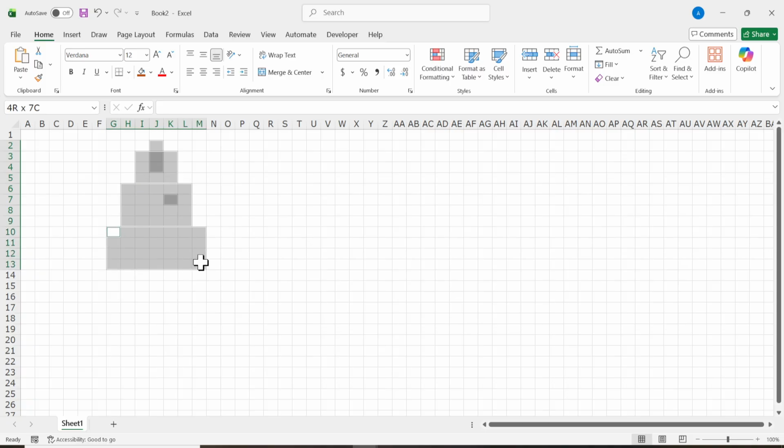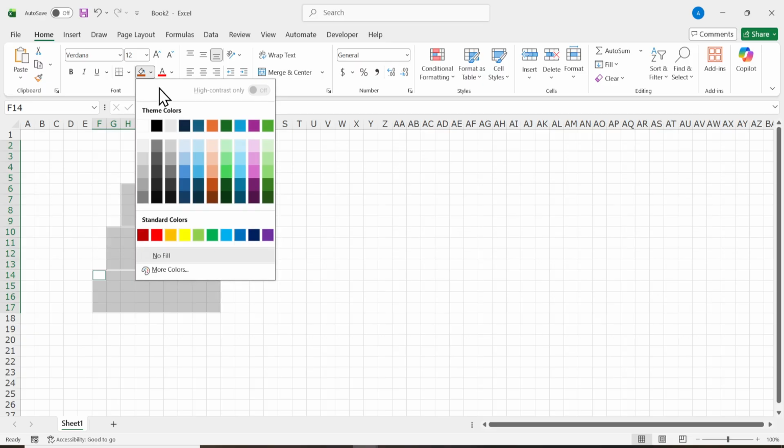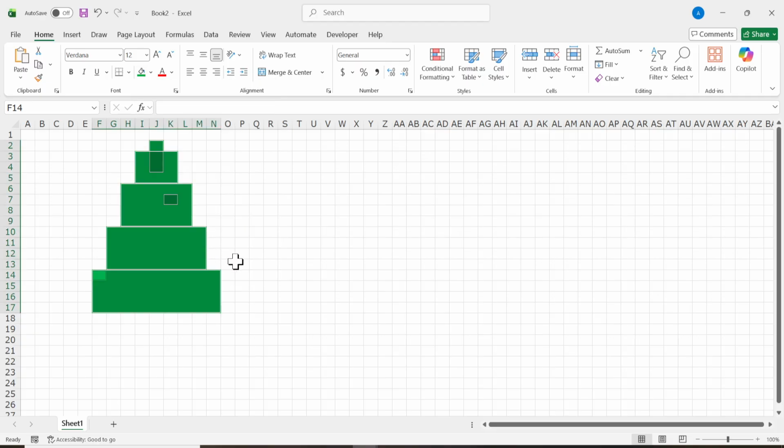Select 7 cells on the next row, then 9 cells on the row below that, then 11 cells on the next row. Once all of those rows are selected together, go to the Home tab. Click the drop-down arrow next to Fill Color, the paint bucket in the font group, and choose a green swatch. The selected cells now form a simple green tree.